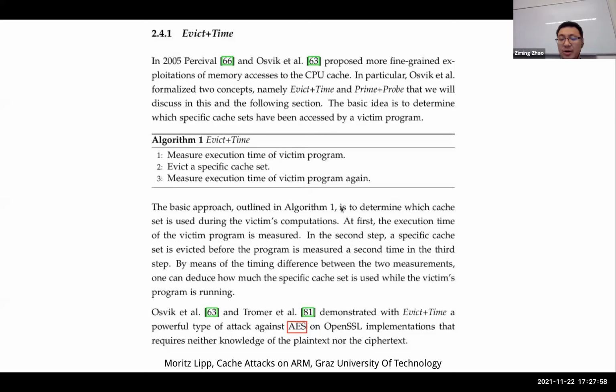I see someone in the chat box. I'm not sure if they were both misses. If they're the same, it basically means the victim program didn't access any memory location that maps to that specific cache set, right? Does that make sense? So it is a miss because it wasn't able to access.